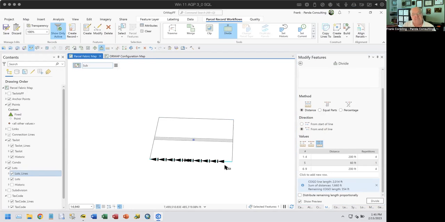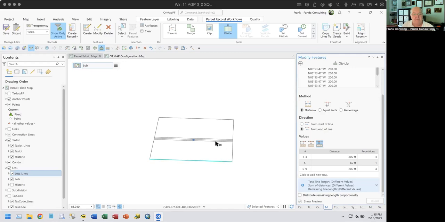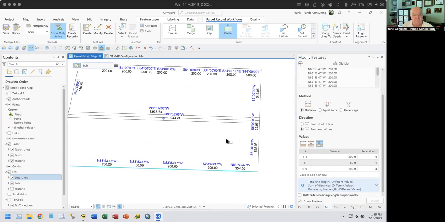Same thing here. The difference, because of the way I set this up, is that if these are repeating the same values, it will automatically keep those values for me. So I'm just going to say 200 4 times, then 60 feet, then 200 for the rest, and then leave whatever's left here. And then it tells me there's 354 on this one. Good. Okay with that?